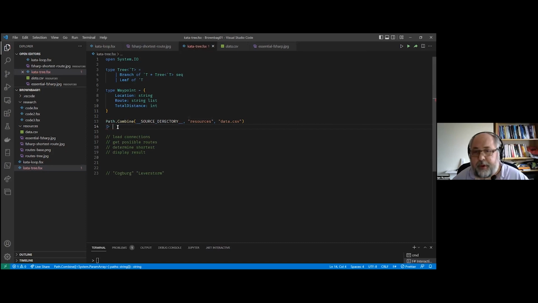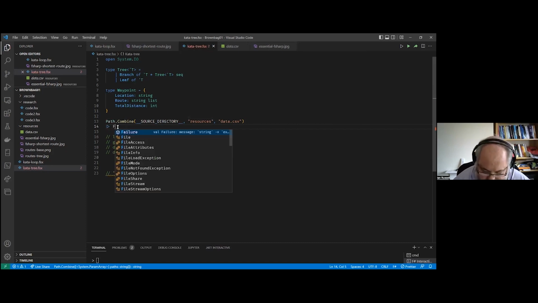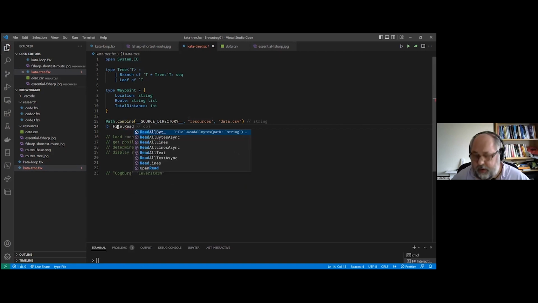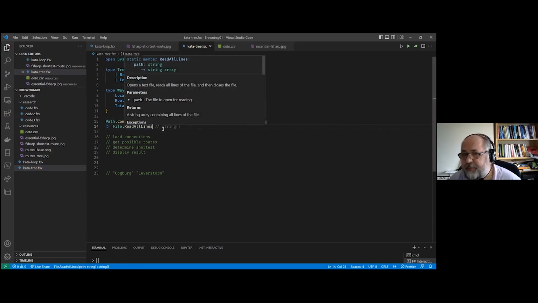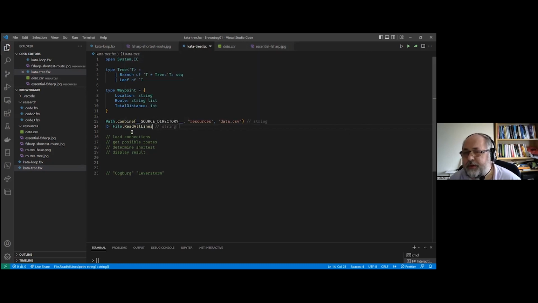And then I'm going to forward pipe that. I'll explain that a little bit later into file.read all lines. So what forward pipe does is it takes the line above and puts it into the end as the next parameter or last parameter within here. So I could have written file.read all lines and then the path at the end of it, but we're actually going to build a pipeline of data.